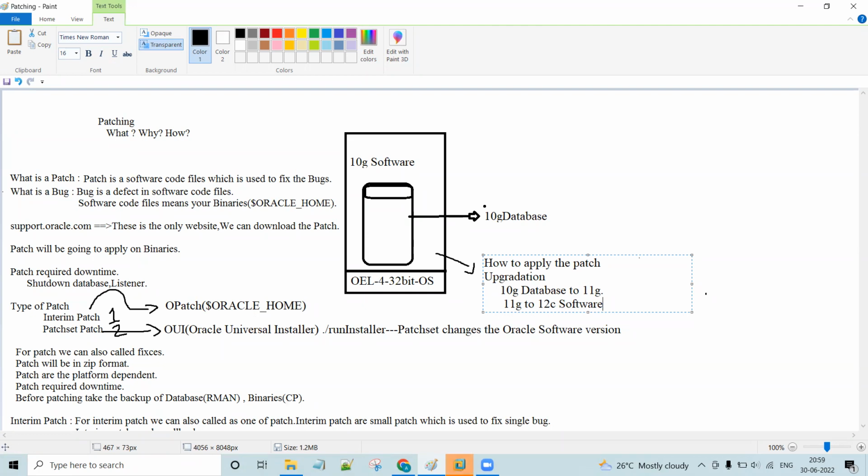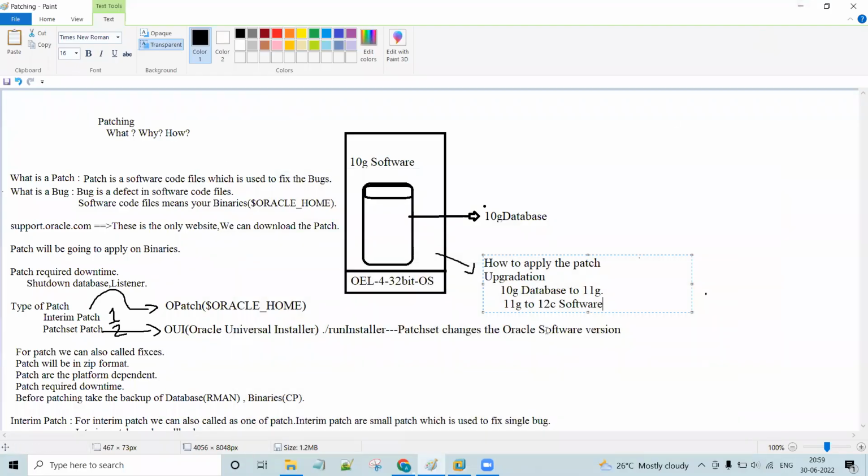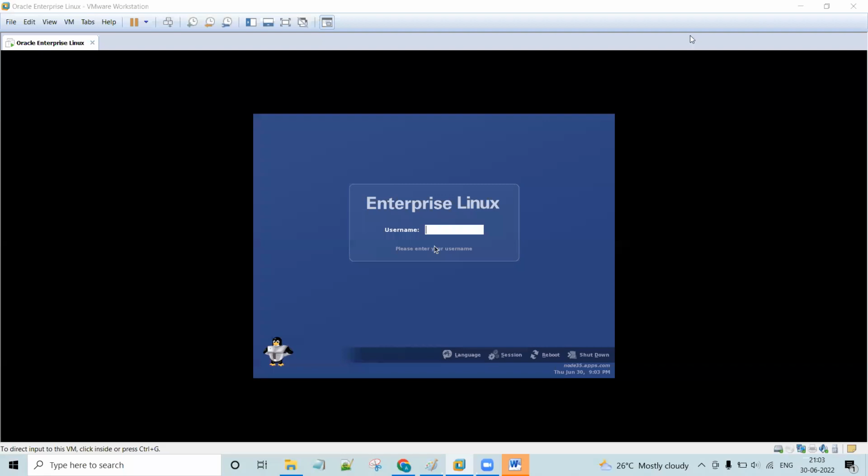So what I will be doing here: I have already installed Oracle Enterprise Linux, so I have a machine ready here. This is the Oracle Enterprise Linux 4 machine. Here I will install the 10G software, that is, the 10G version of Oracle software.